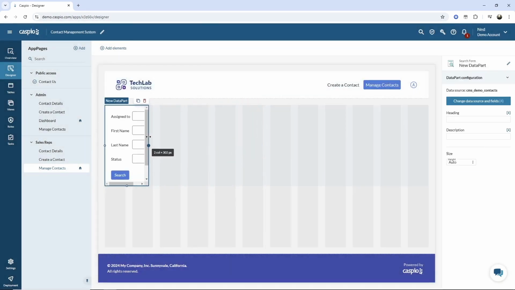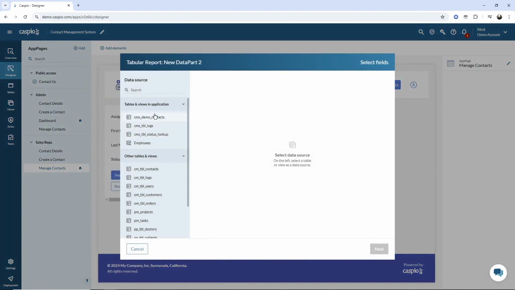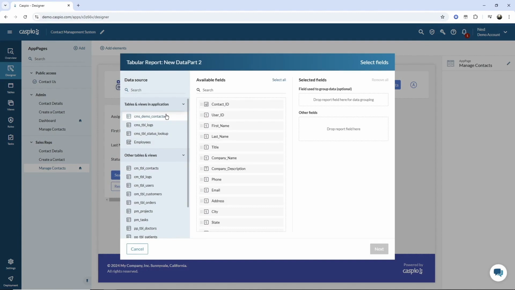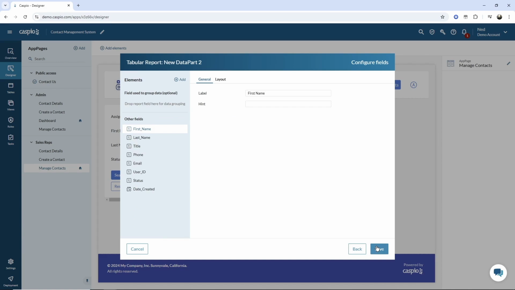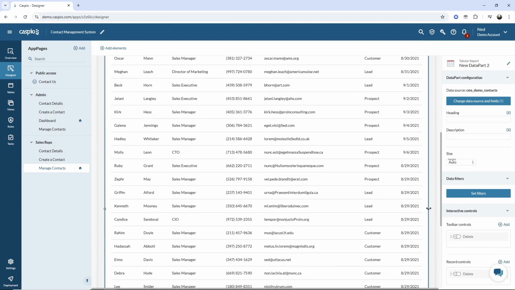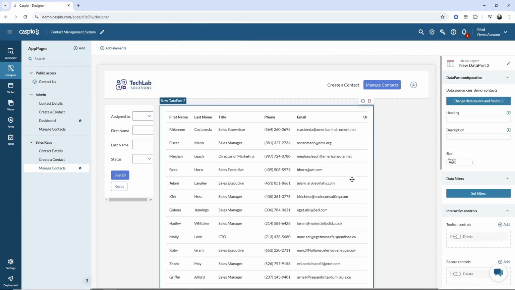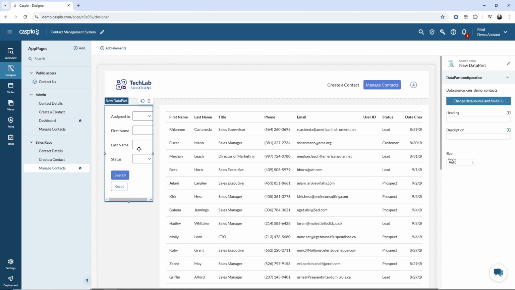Let's resize that because once again, I would like to have my search on the left and my results in the middle. So let's set up a new data part, tabular, contacts, and what information do we want to display? Well, let's have the first name, last name of the contact. Let's have title, phone, email, who the contact is assigned to, and let's have the status and date created, and click Next. No need to make any changes here. Let's click Save. All right, let's resize it a little bit, and then let's move it next to our search form, and then you can resize it again so it's full screen.